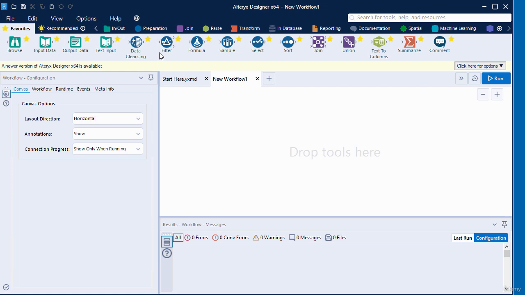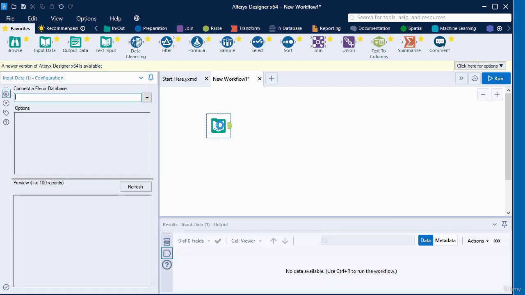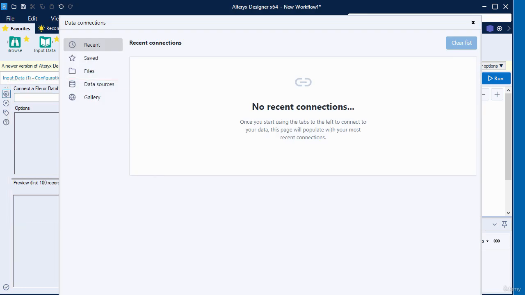So I'm going to click and drag an input tool into the canvas, and I have to specify the type of data that I'm going to connect to. So in the configuration area here where you have connected file or database, I'm going to click on the drop down. There are different types of data connections.